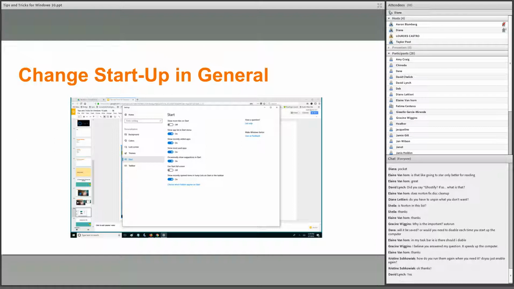Perfect. So you can change some startup stuff in general if you want to have things simplified. You can turn a lot of this off if you don't want it to start. If you don't want recently added apps, you don't want to show your most used apps, if you just want to simplify that menu, you can really get in here and sort of take stuff out and customize how it looks.